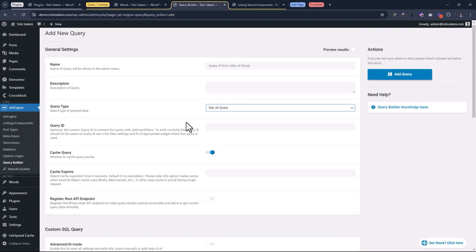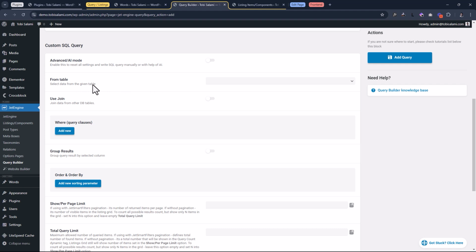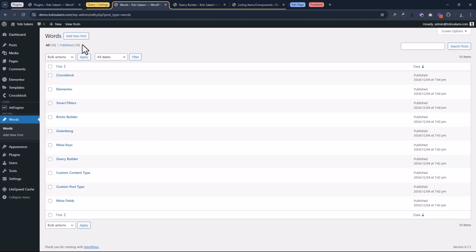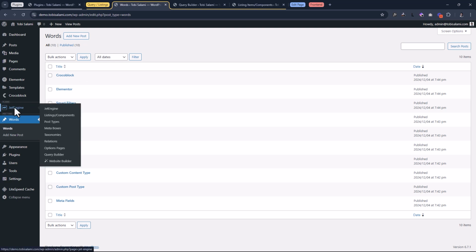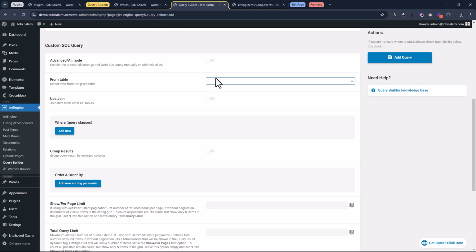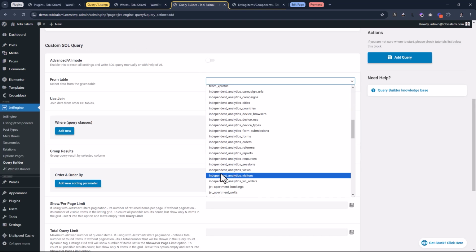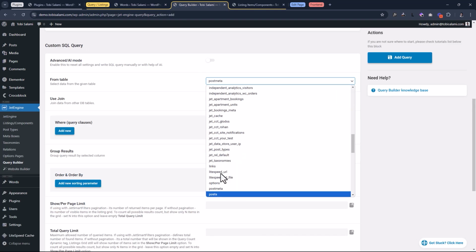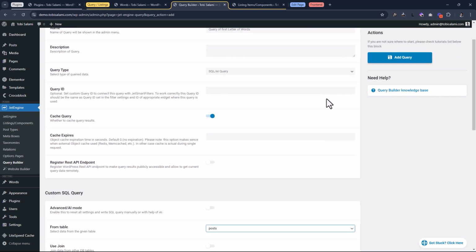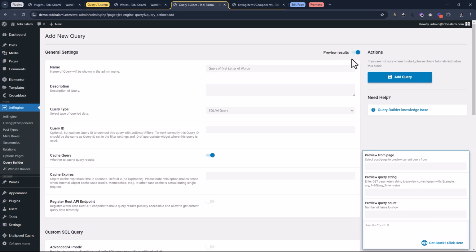Now, once that is selected, you can come down here to where you have from table and select the post table, because, of course, words are part of a CPT, or custom post type, called words. So post types, posts. Let's come back inside of the query builder and select from the table posts. We're going to go to posts and select that.